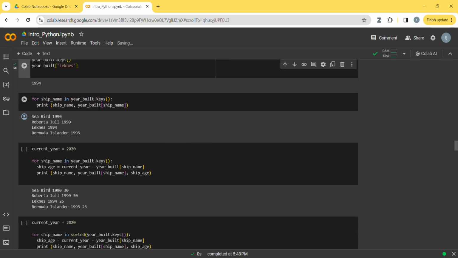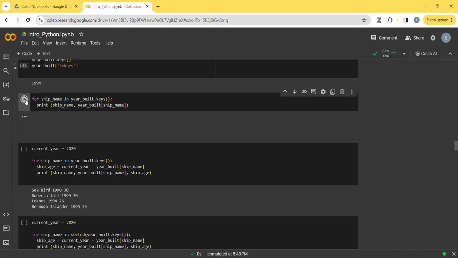For ship name in the year build dot keys, and then you print the ship name, year build, and ship. So you print ship name, year build, right? And you put parentheses around the ship name. It goes to the next line, and that's how it shows in this format.